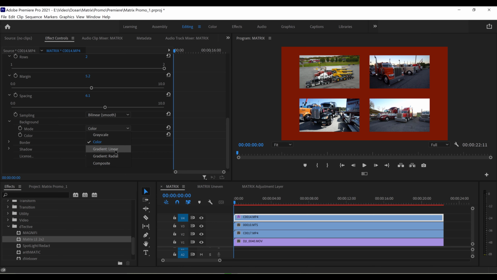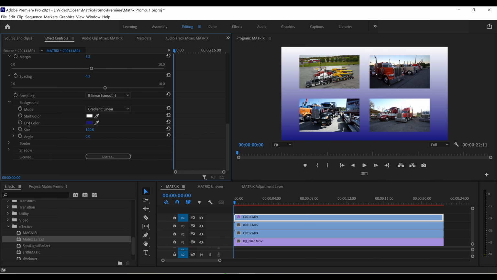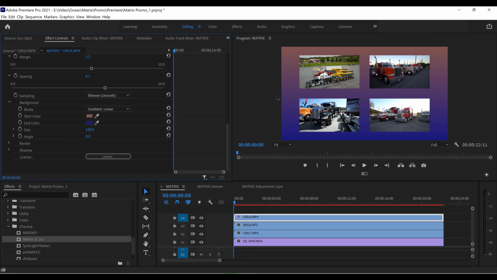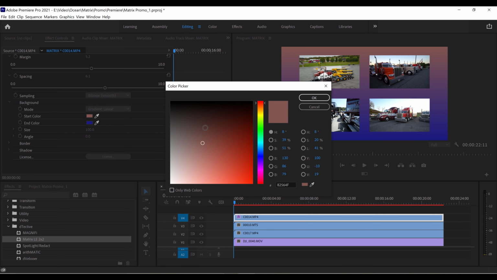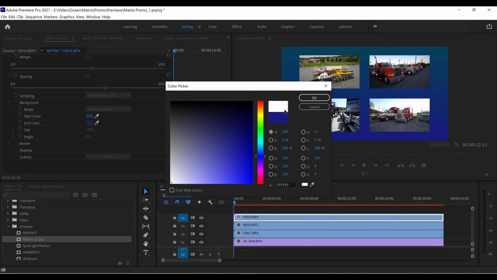So let's talk about gradient linear. When you choose that, you have a start color and an end color. This is exactly the same as it is in Avid. But again, your Eyedropper tool is a little bit different. The same thing happens, but the color pickers, click the little box and choose your colors. So that's very straightforward. We'll make this maybe a white.